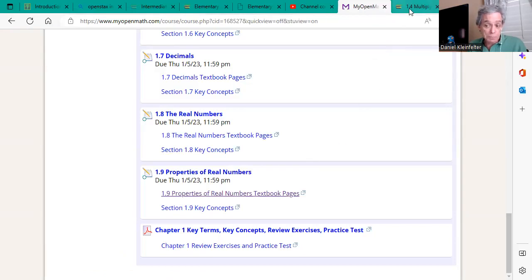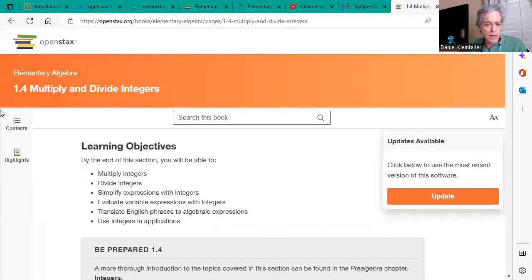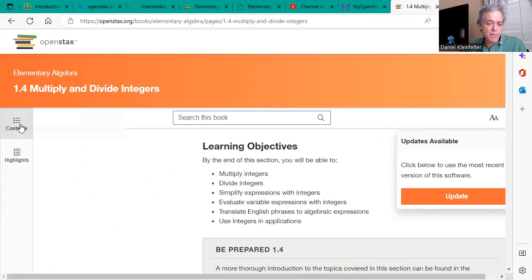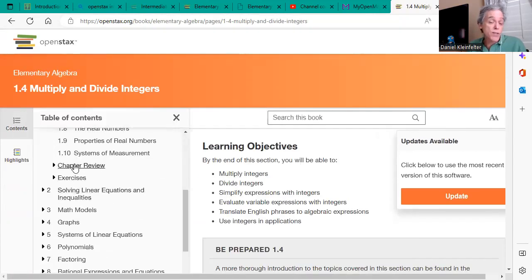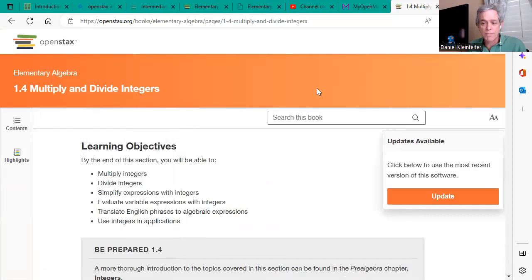All right, so that is the basic bit of the book. Table of contents shown right here. There is a chapter review and also more exercises if you want more practice. And the answers to those are in the back of the book if you are interested.